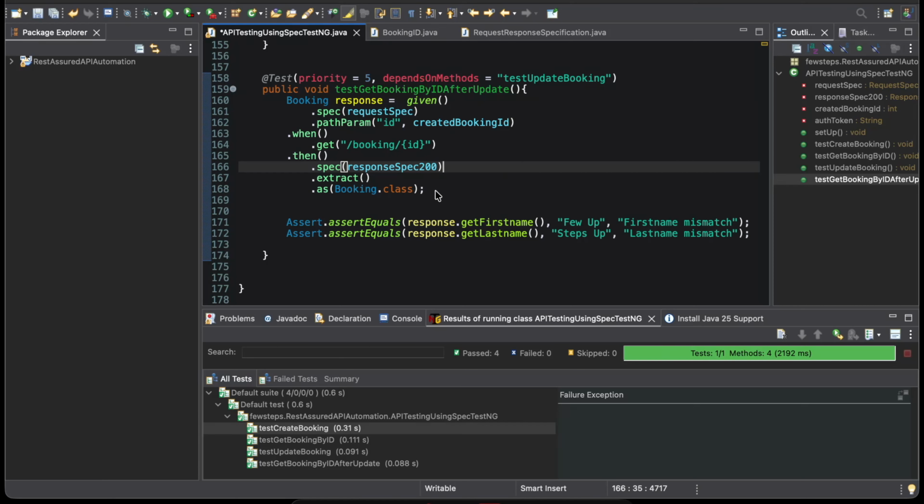Till now we created put request, get request and post request. We did all of them. Now it's time to check how we can use the delete API to delete something.